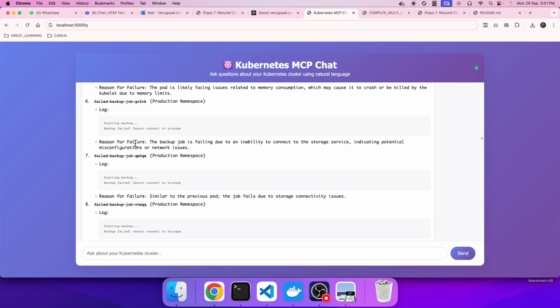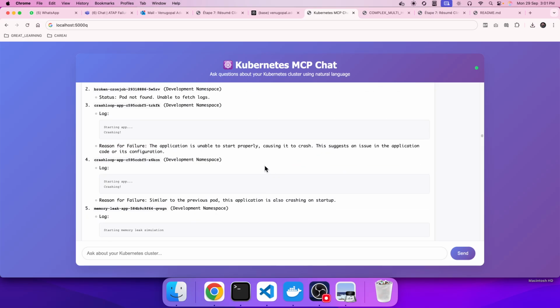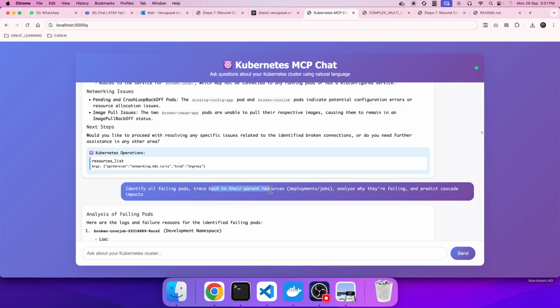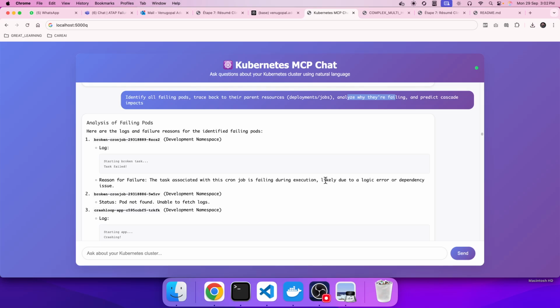Okay, here it is tracing back. It is not just listing the failed pods, it is also tracing back to the parent. So reason for failure, backup job is failing due to inability to connect to the storage service. That is, it is giving the response for the parent resources or jobs. It is also giving why they are failing. The same thing is mentioned: failing during execution, likely due to this one.